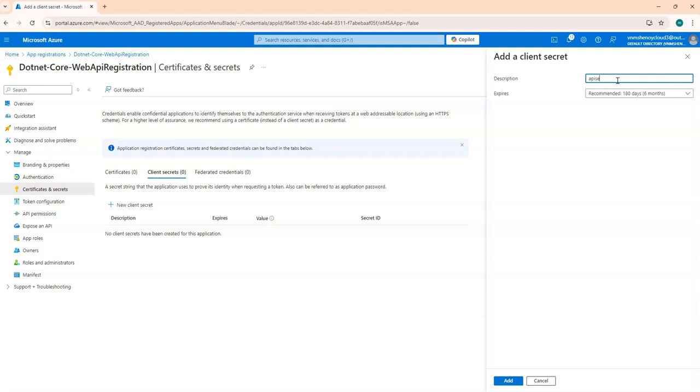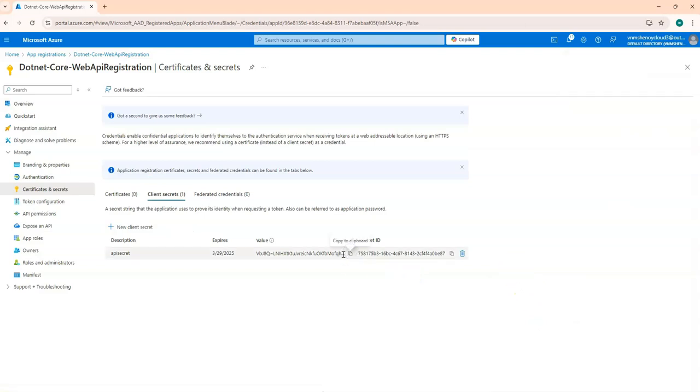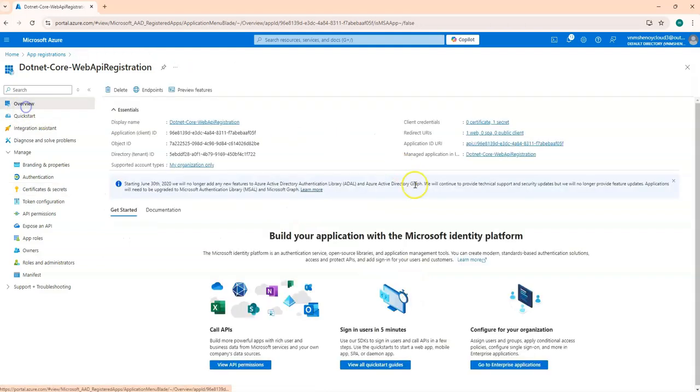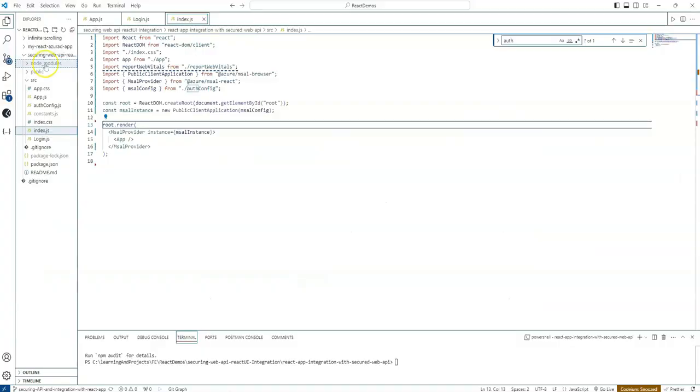So in this case, since we'll be testing through Postman, our web API, .NET Core Web API, we need a client secret here. So let's add that now. I will give a description which will be the name of the secret, and I will leave the expires as default. I click on add here, and you can see there is this API secret generated, so you can copy this value. You will need it soon when we configure our .NET Core application.